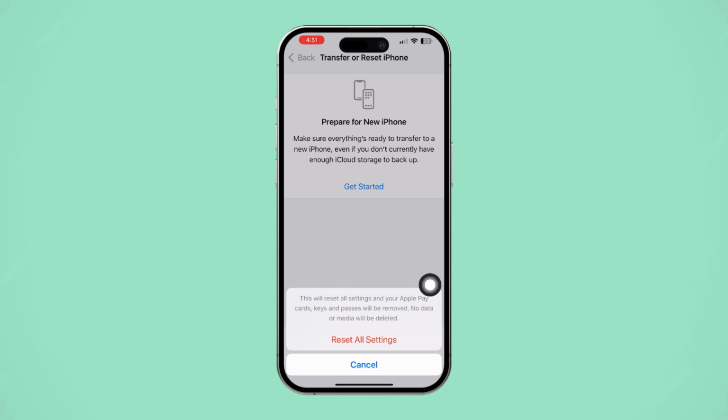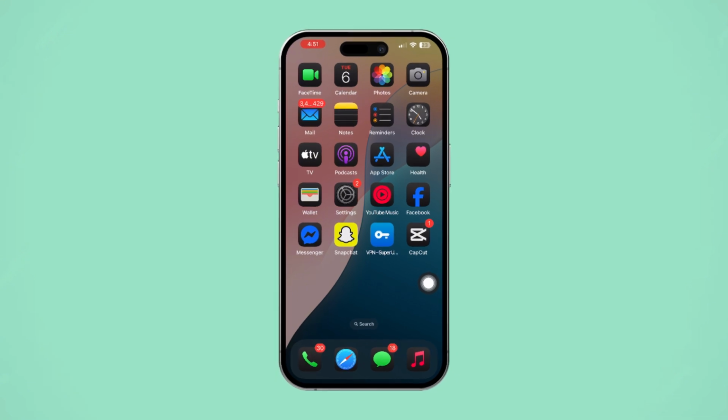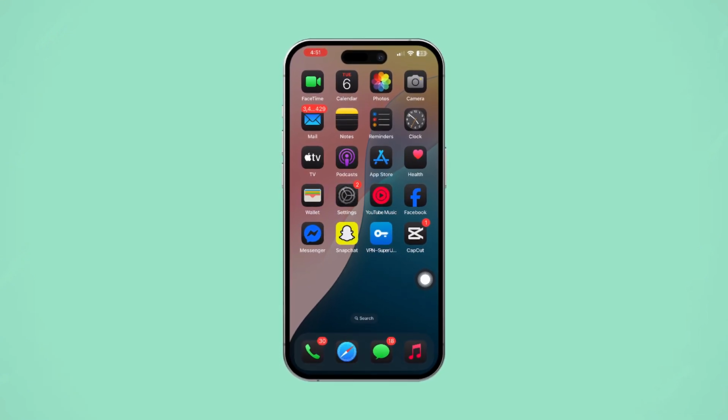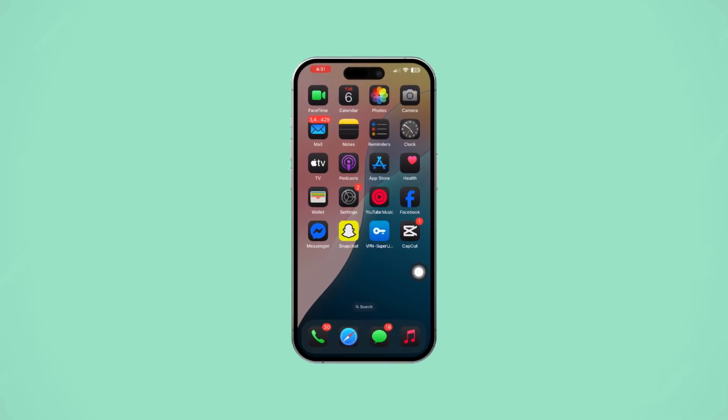By using these steps, you should be able to fix the issue where the iPhone unlock toggle is grayed out in the Face ID settings. Once it's resolved, you will be able to unlock your device with Face ID again without any trouble.